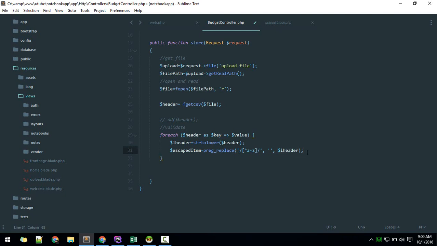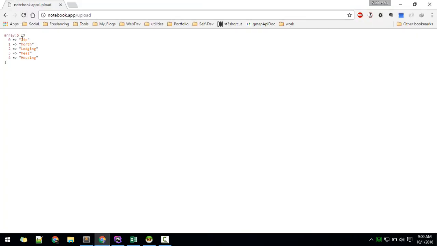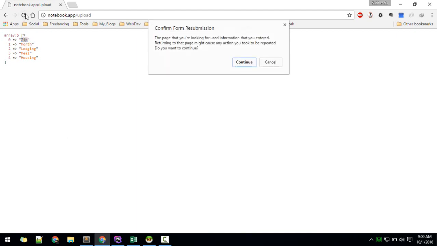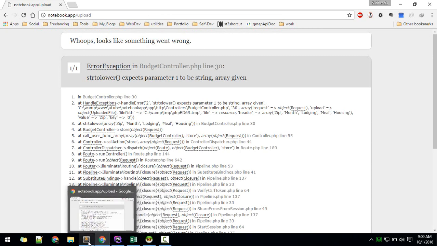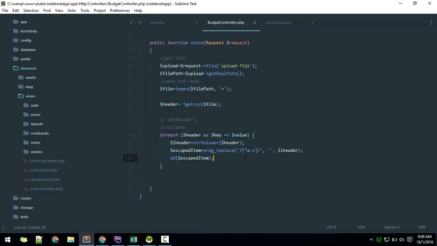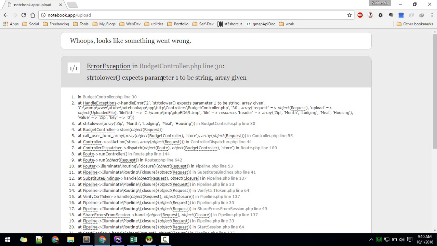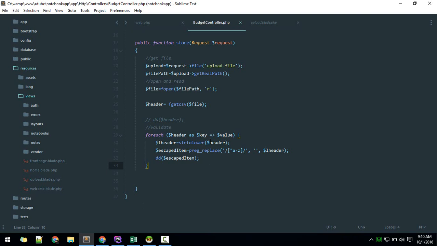So we can test that escaped item here. Let's test this, save this, and go to the page, and there is uppercase. Now if I reload that, okay, what's the problem? Here's the problem.